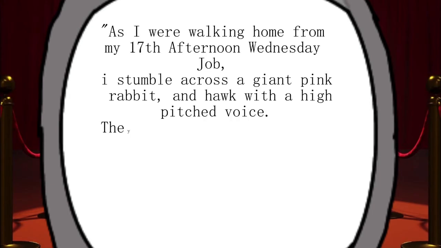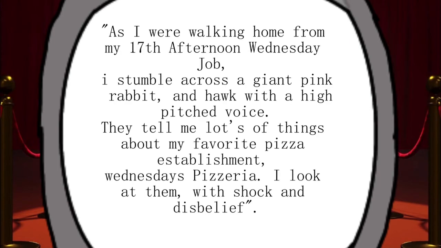Okay, I've manually taken over to provide some actual material. Since Displayotron has covered lots of other common grammatical errors, I'll put something up for you. It reads: As I were walking home from my 17 afternoon Wednesday job, I stumble across a giant pink rabbit, and hawk with a high-pitched voice. They tell me lots of things about my favorite pizza establishment, Wednesday's Pizzeria. I look at them, with shock and disbelief.